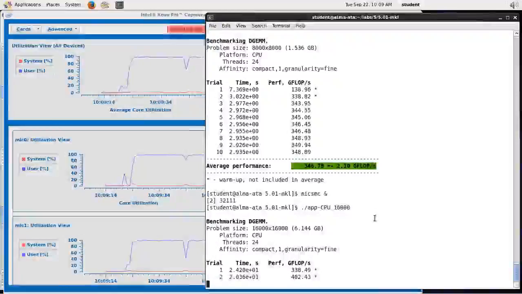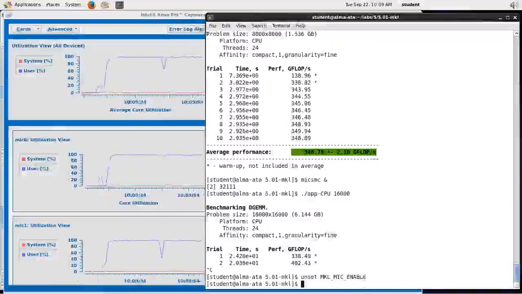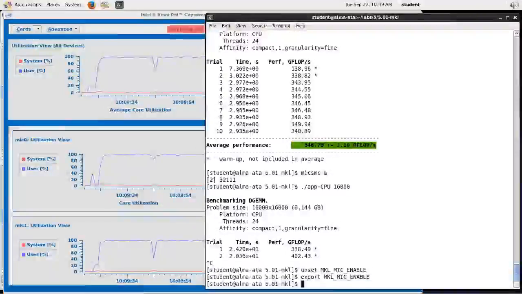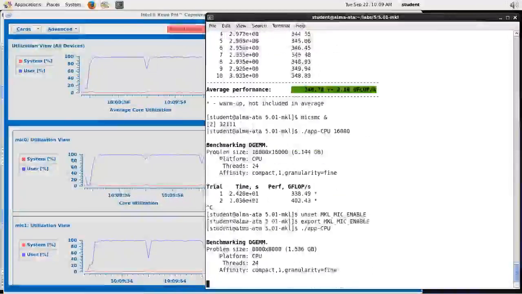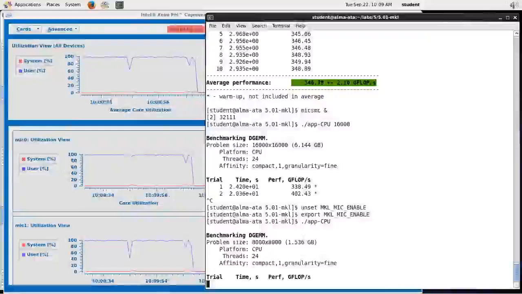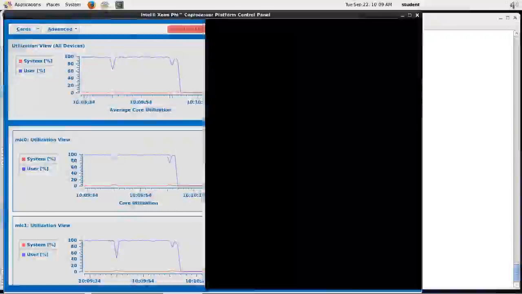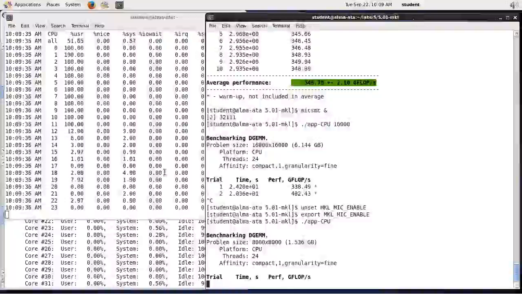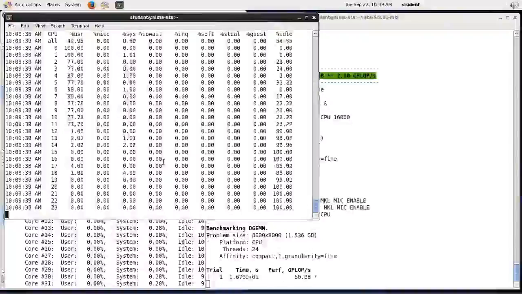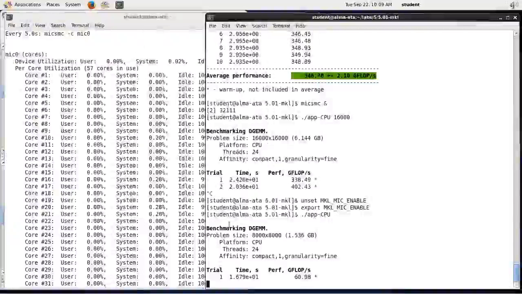Okay, so this is the sustained performance, and if I wanted to disable automatic offload, I will type unset MKL_MIC_ENABLE, export it, and then when I run, the application will run on the host CPU. Nothing is running on Xeon Phi, and well, we will know performance soon enough. So there it is.